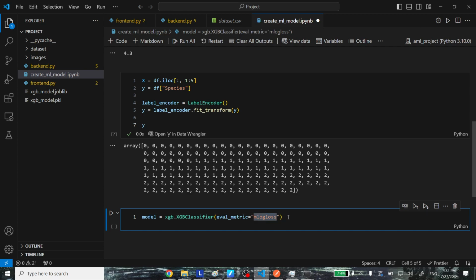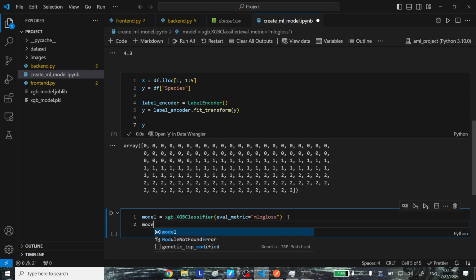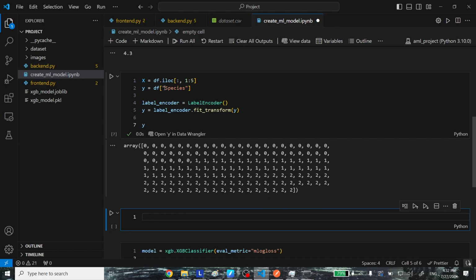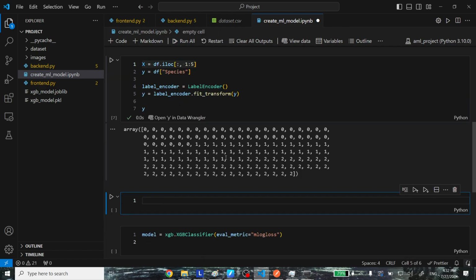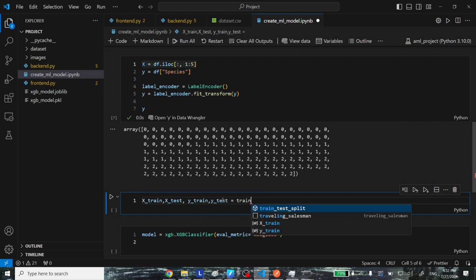So this is mean log loss, and we're then going to train our model. So we're going to train, but before we train the model, we need to split the data set into train and test. So to split our data set, we are going to say that our x train, x test, y train, y test is going to be train test split.